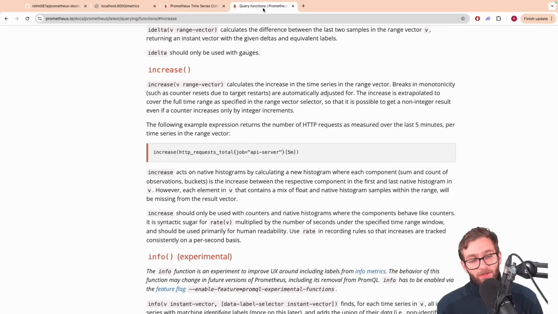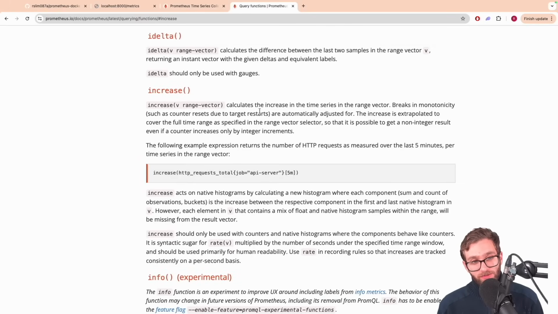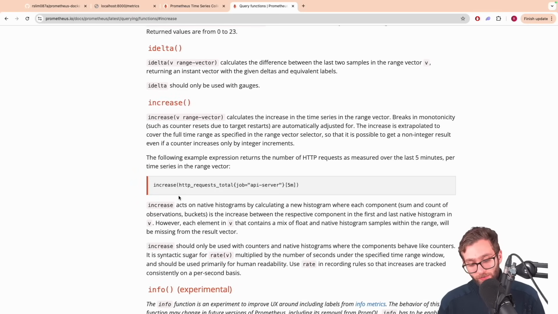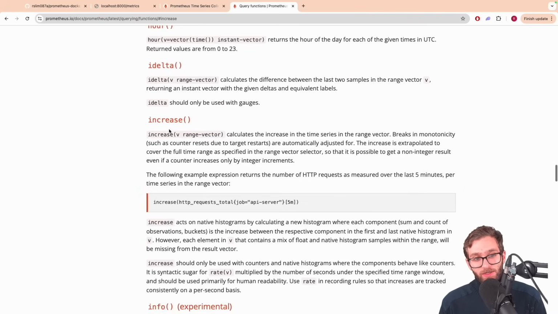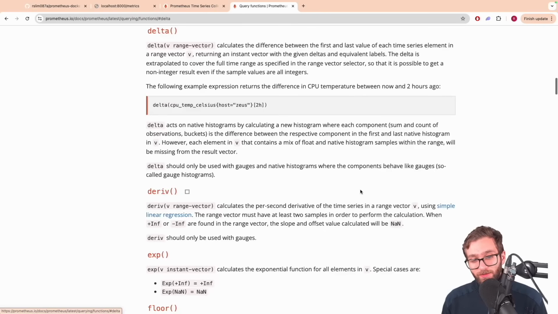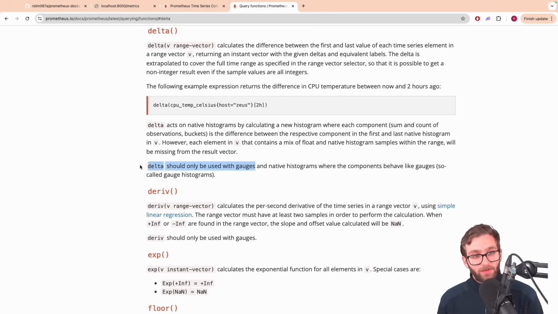Okay, now there are many functions. You really got to be careful to choose the ones that apply to counters and choose the ones that apply to gauges. So while increase measures how a counter value increases over time, the delta function is used to measure how a gauge value changes over time. And you really got to be careful to apply your functions on the correct metrics. Really look at the documentation.